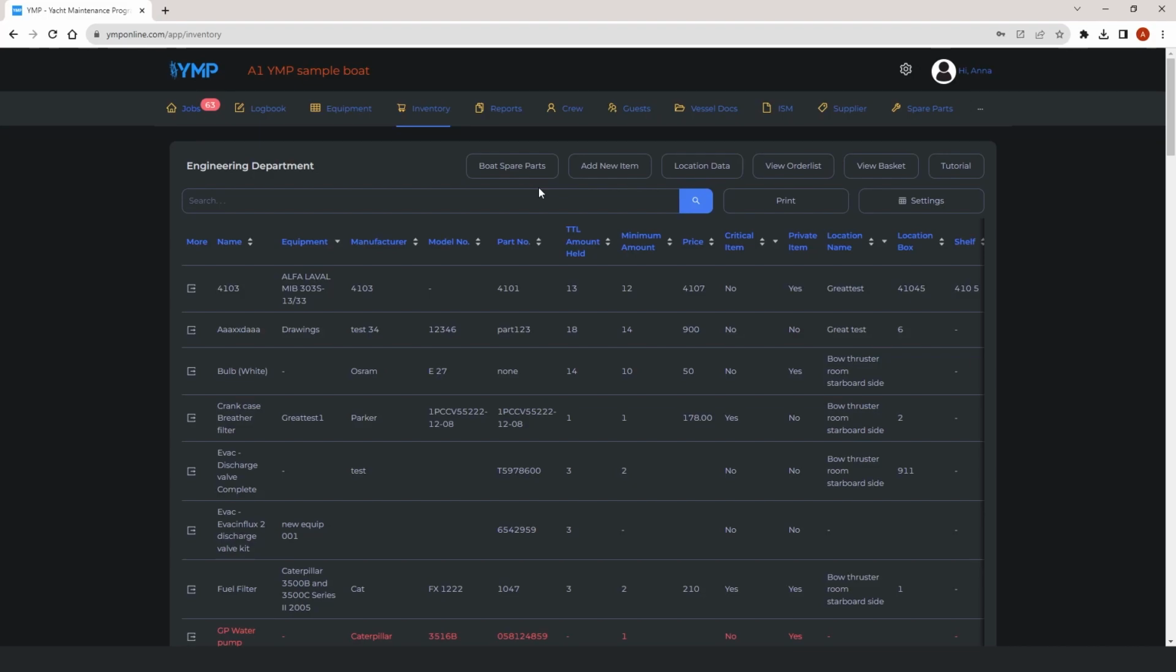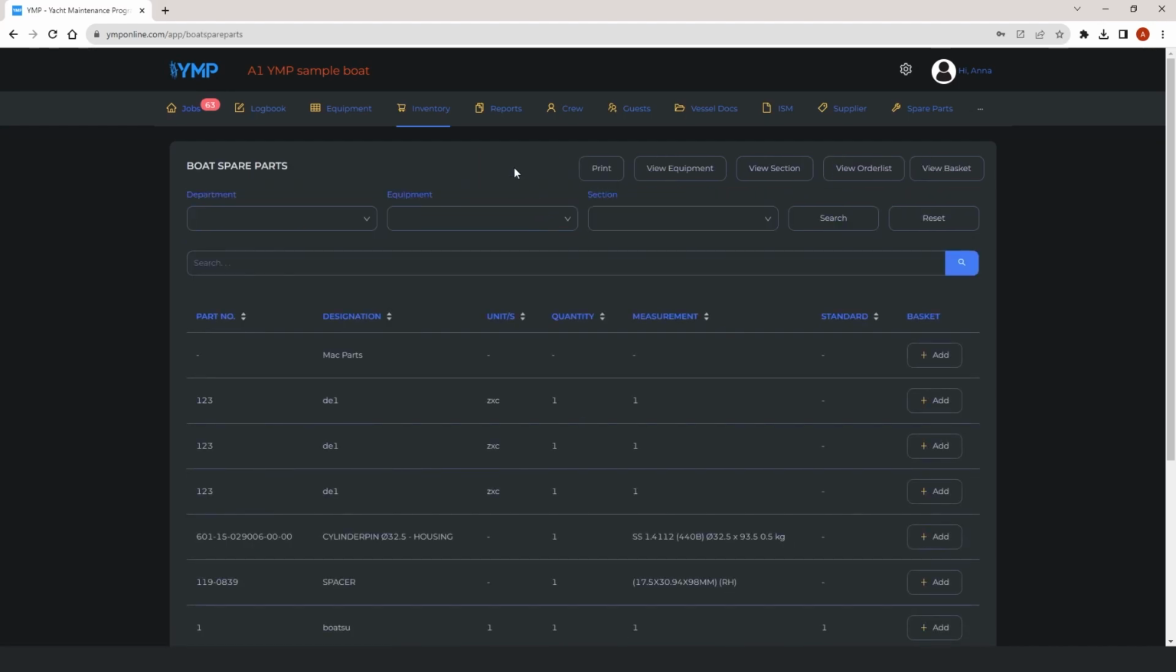For easier tracking of spare parts related to equipment, we have made a new section, which can be seen by clicking the Boat Spare Parts button. In the default page, you can see all the spare parts for all the equipment in the boat. To see the equipment list in the boat spare parts, click the View Equipment button.